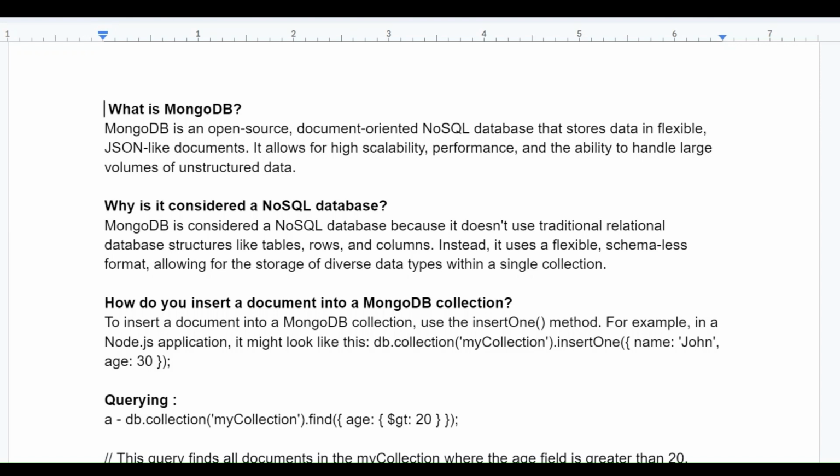Why is it considered a NoSQL database? Most of them didn't know this. It is considered a NoSQL database because it doesn't use traditional relational database structures like tables, rows, and columns. In SQL, we use tables, rows, and columns when we write it. But in NoSQL, we only need an Excel sheet stored as CSV or any other Excel-related file to upload it. And you can also convert it via Python if possible, or you can use Node.js if possible.